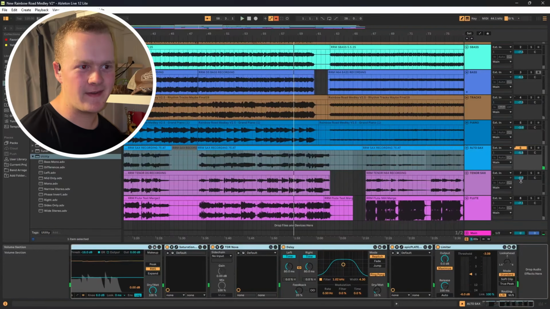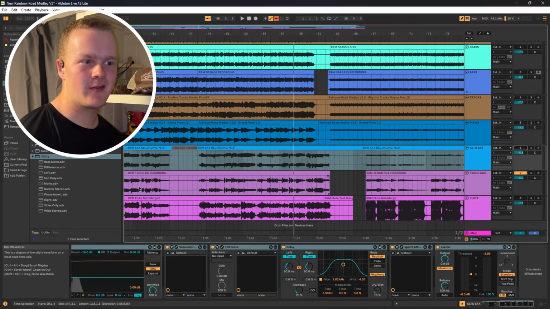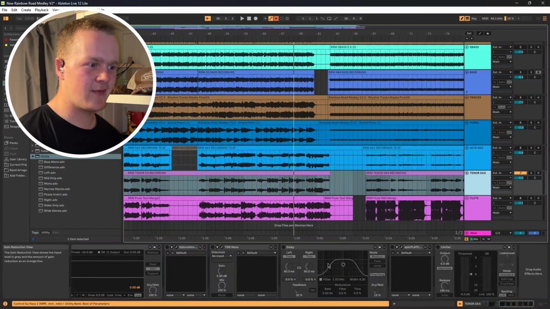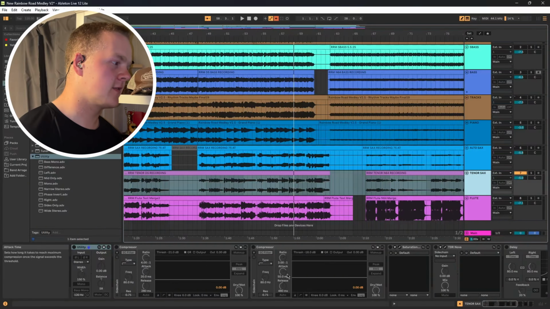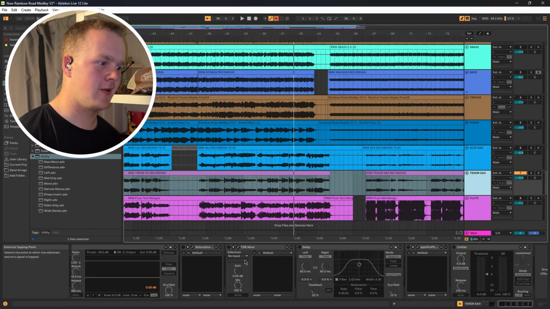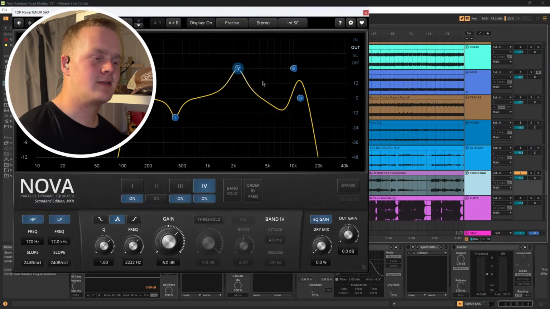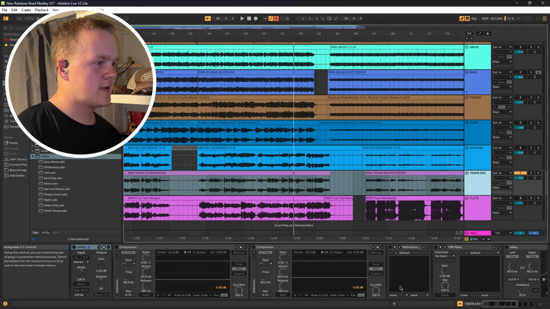Sounds pretty good if I say so myself. No bias. Moving on to tenor sax, it's basically the same as the alto sax. Got the two compressors, saturator, EQ slightly different, just because the tenor sax targets different frequencies. Yeah, more or less just the same thing.